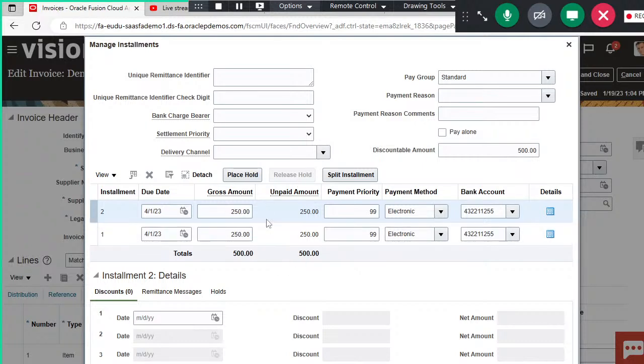But there is one more task, manage hold and release, which we will cover in our next session, not today. We will cover the system holds and manual holds. There are two types of hold which we are going to cover in the next session. So for now, this is sufficient.